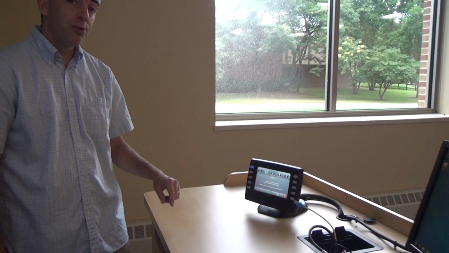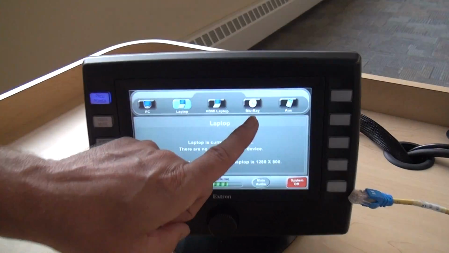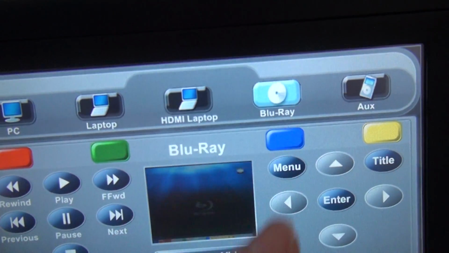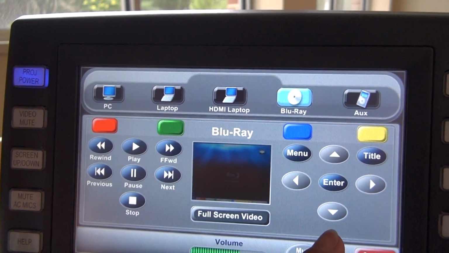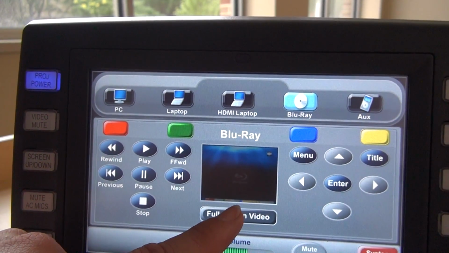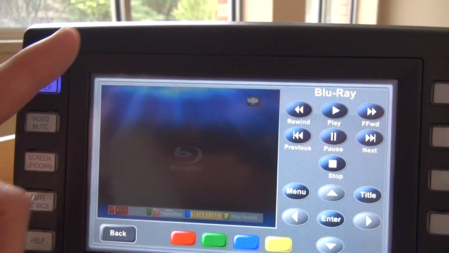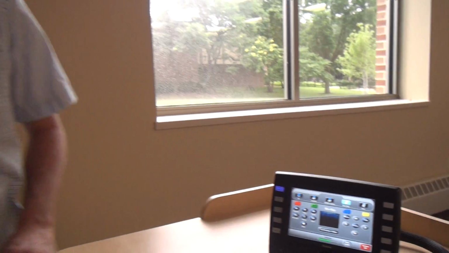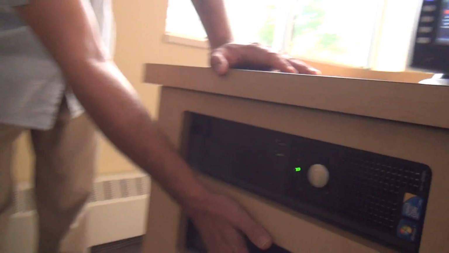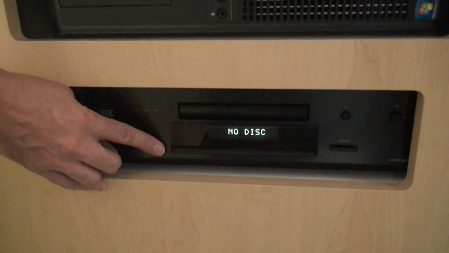The next thing we have on our source select row is our Blu-ray. When I hit the Blu-ray button, I'm going to get the controls for the Blu-ray player, play and stop on the left, navigation and menus on the right. This full screen video button is going to give me a preview of what's happening on the Blu-ray. I can hit back to get out of that. Our Blu-ray is located right here in the teacher station. You can use the front panel controls if you need to as well.